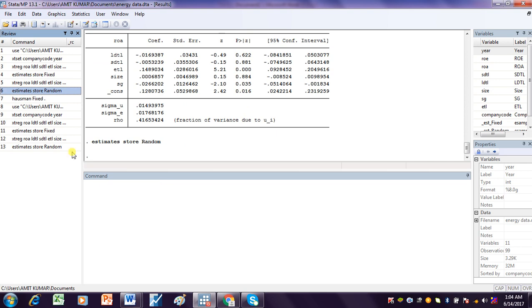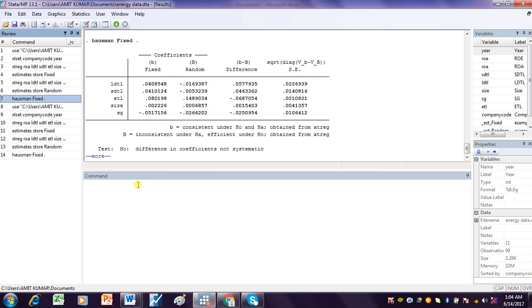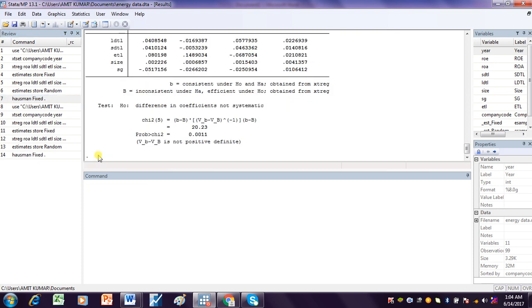We store this, and after storing both results, we write hausman fixed. By writing this command, we can test which model is appropriate for my data set, whether it is the fixed effect model or the random effect model. So what is the guideline for this? If the p-value is less than 5%, then my data set supports the fixed effect model.